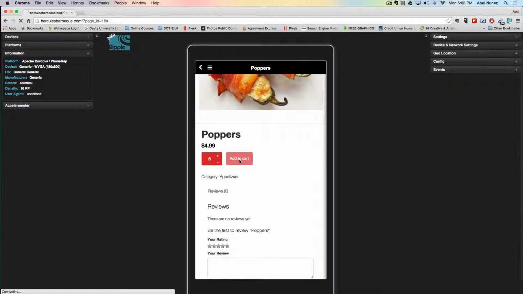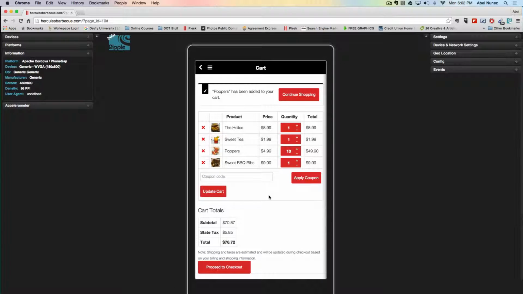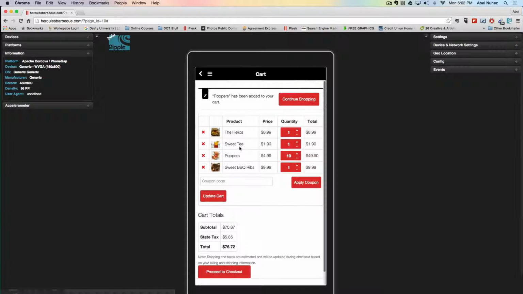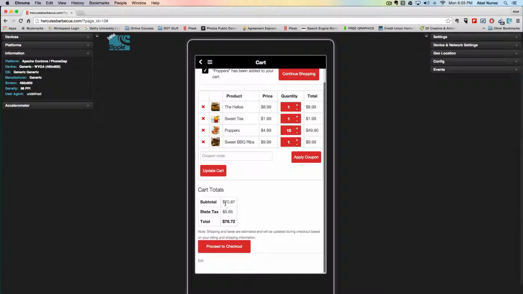They're going to add to the cart, and it's going to automatically take them to the shopping cart. We don't have to do it that way, but this is the way I set it up for you guys. As you can see, I've been playing with this already, placing my own order before this. If they want to continue shopping, they can, or they can apply a coupon, and then update the cart. And then here is the subtotal, the tax, and of course the actual total.